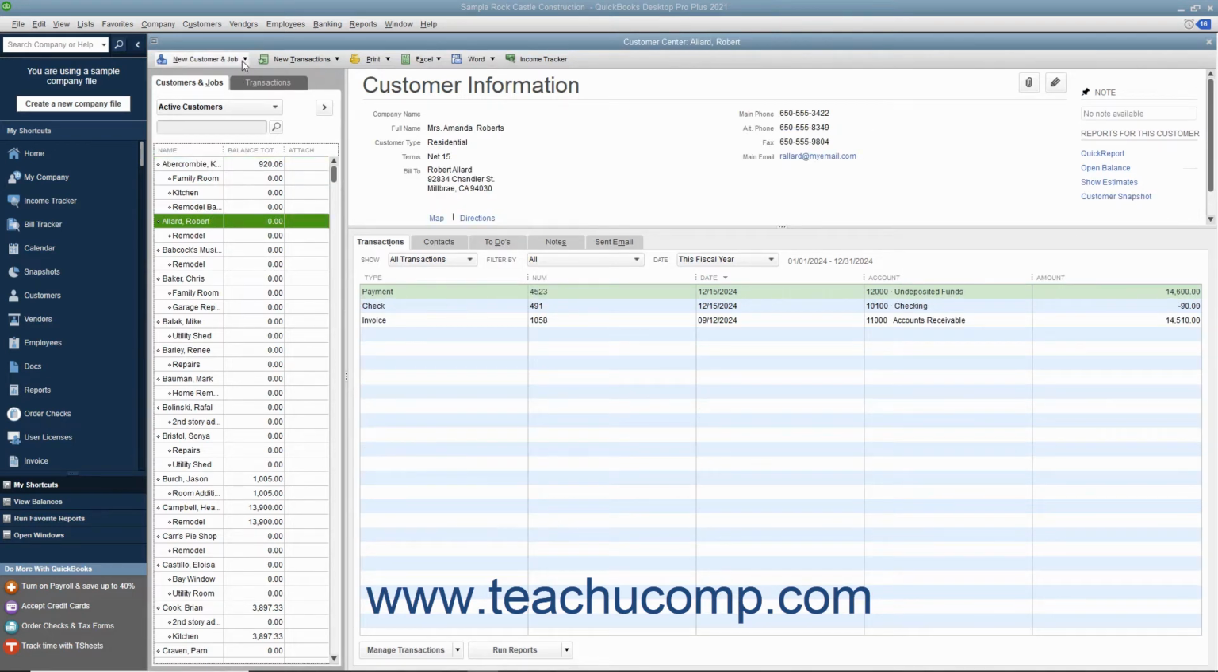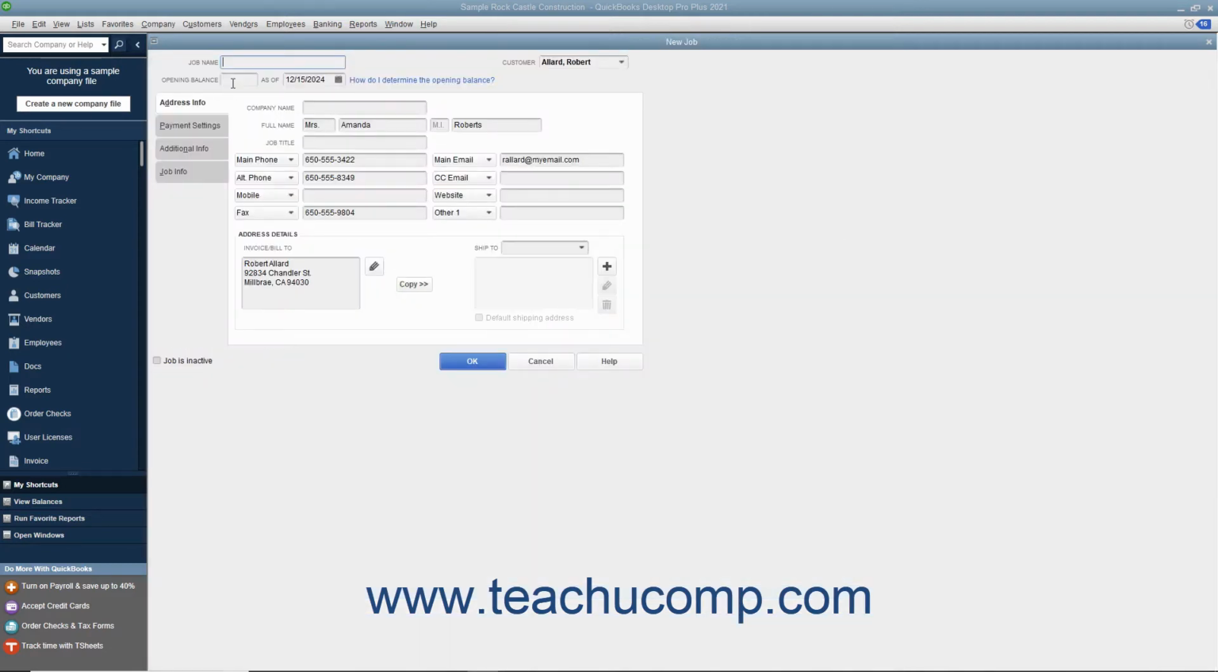Then click the New Customer and Job button in the upper left corner of the Customer Center window and choose the Add Job command from the drop-down menu to open the new job window. This window is just like the new Customer window, except that the first three tabs in the new job window will already be filled in with the selected customer's information.